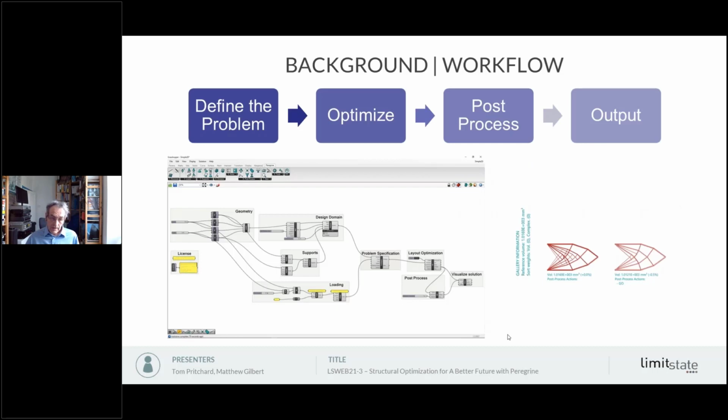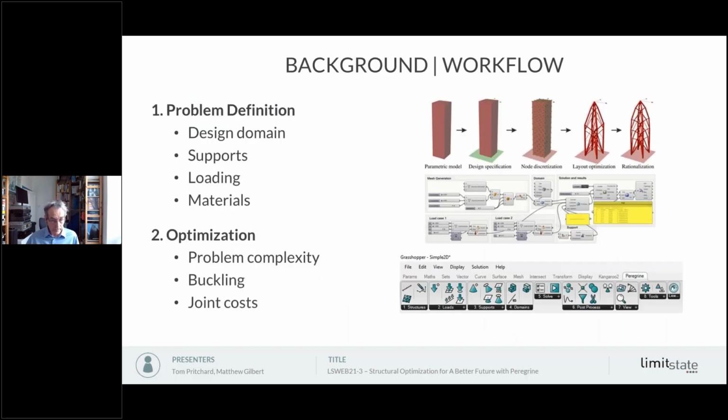So workflow-wise, it's a sort of linear workflow. You define the problem, optimize, post-process, and output. Next slide. In terms of problem definition, that means specifying where your loads and supports are, what the loading is, what materials you've got at your disposal. Optimization is tailoring the sophistication of the optimization you want to carry out. Again, for example, buckling, whether you want to include that or not. Next slide, please.